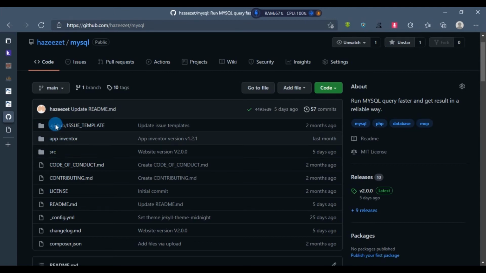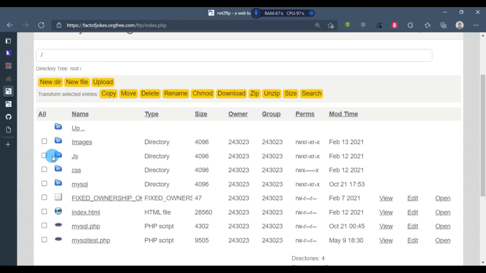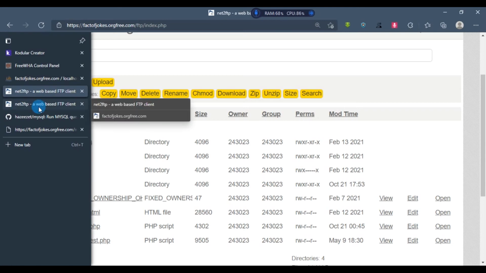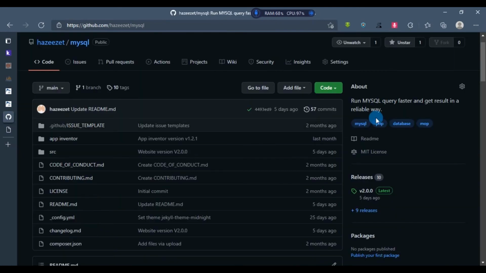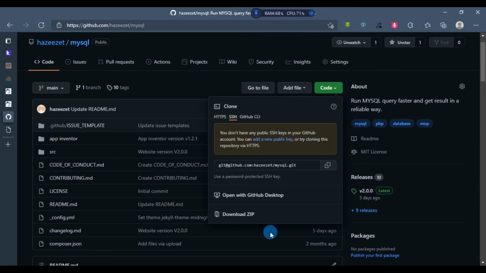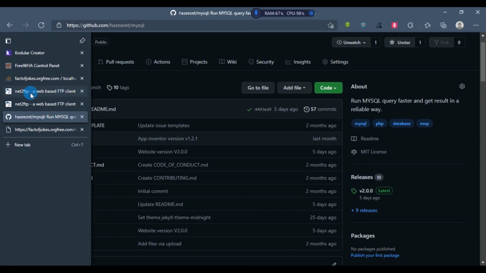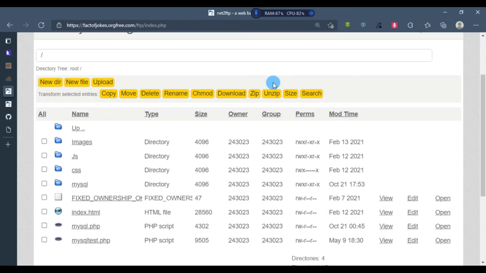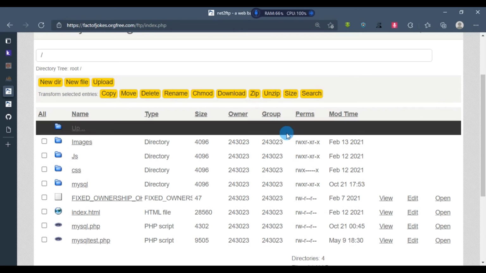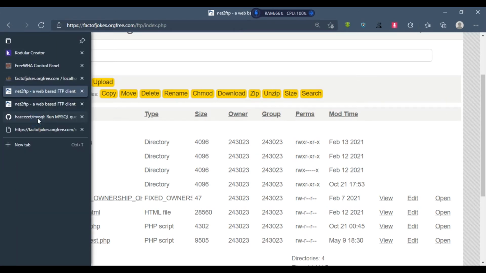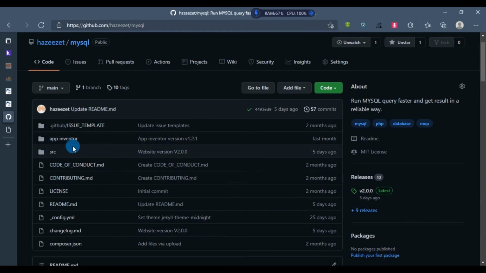In most cases you cannot upload a folder after you download it. If you have the folder, you cannot upload the folder to your web server, so you have to zip it, then upload it. So you can download the zip file. After you download the zip file, upload it to your web server and unzip it if it is not unzipped. After you unzip it, delete the rest of your files and leave only the app inventor folder. All the rest you don't need. You only need the app inventor folder.